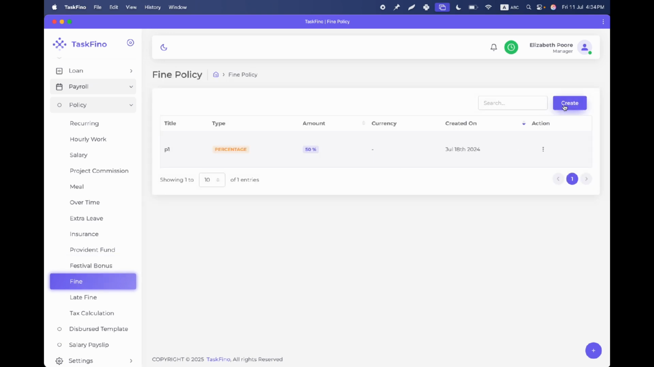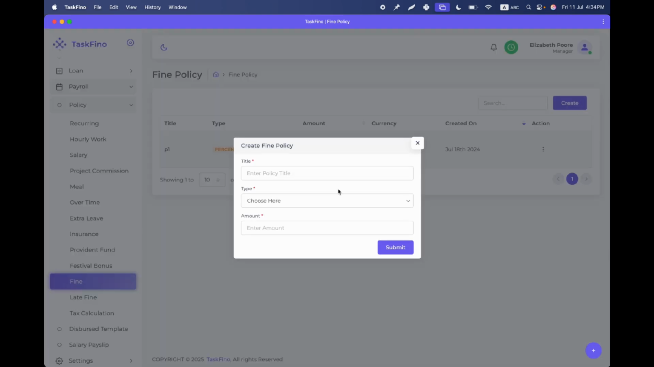There are several types of fine in different offices, so you can click on create and create the fine, and when the payslip is generated, you can apply the fine on the designated employee.